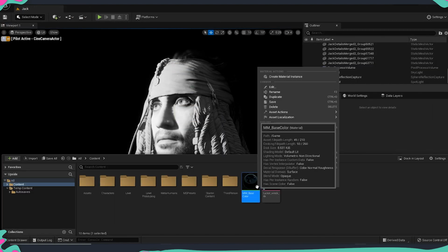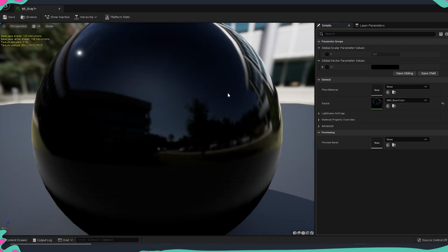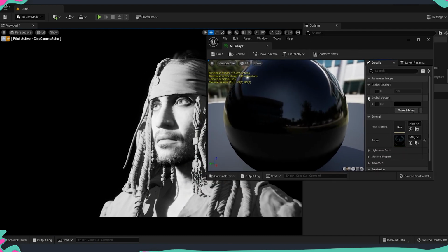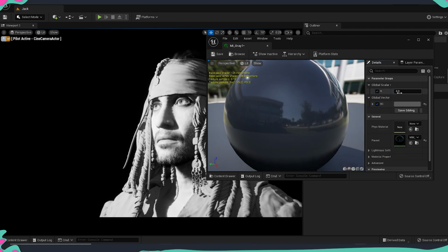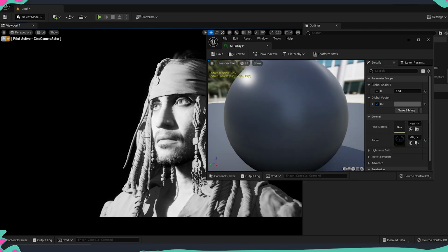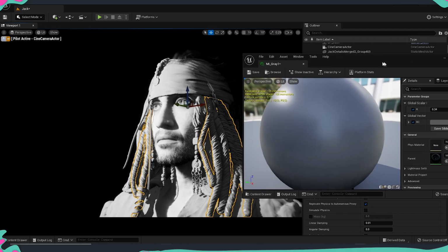Close it, and we're going to make a material instance. So MI, and this will be gray 1. Let's name it. So this will be my gray color for the dreadlocks. And here you can see we can play now with the roughness and the coloration. So I will go with something like that. And then let's say 0.34. And let's assign this to some of the dreadlocks. We already have it just by drag and dropping it.